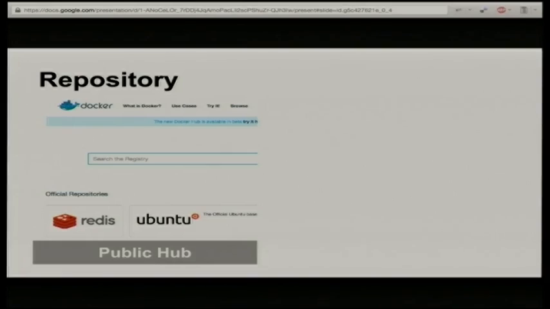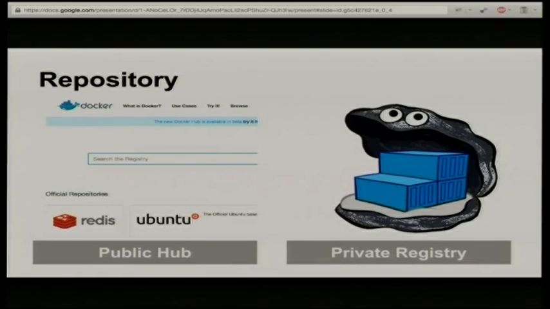OK, that's great. You have a container. Now you need to share it. You can store it on the public hub if there are no secrets there. Or you could run a private registry, which is a Docker repository that you can run, guess where? In a container. It's really easy, just one command. You just need to run docker run registry and specify the port that the registry has to listen on.